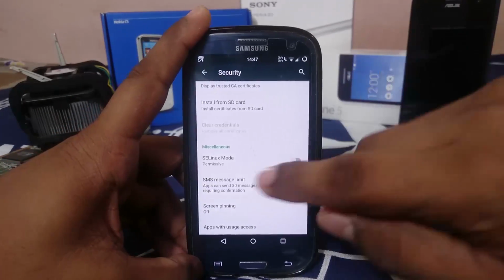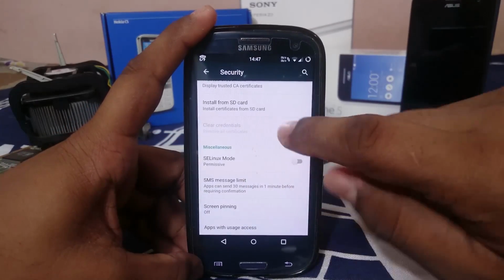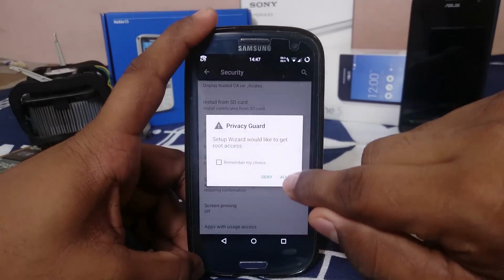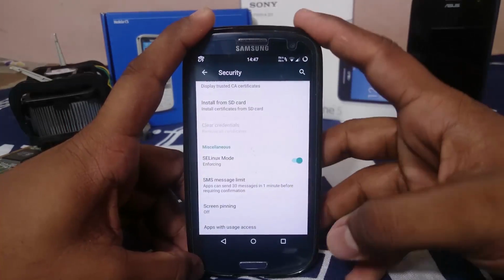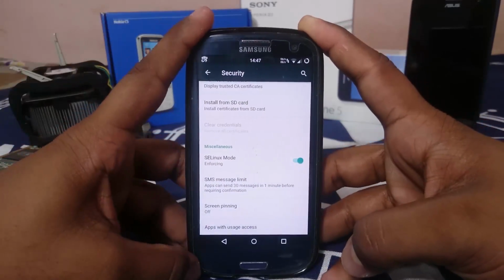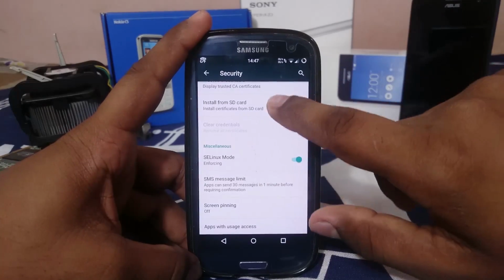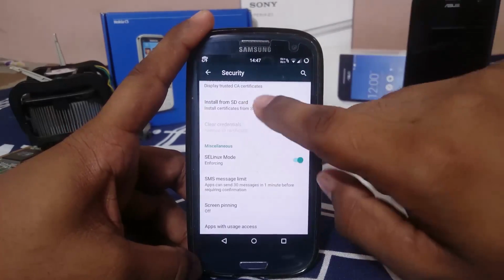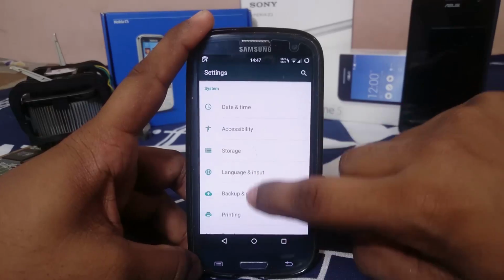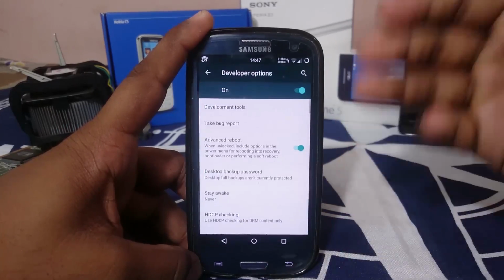So you have an option to change the SELinux mode from the security options. You can actually enable that to enforcing or permissive, depending on your use case scenario. There are a few apps which need it in enforcing mode, so if you are going to use that, you have to change it from here. Apart from that, there aren't many things in the developer options. It does have developer options.